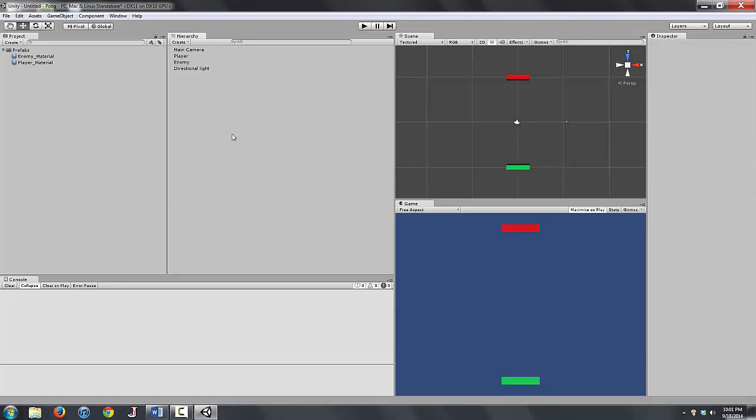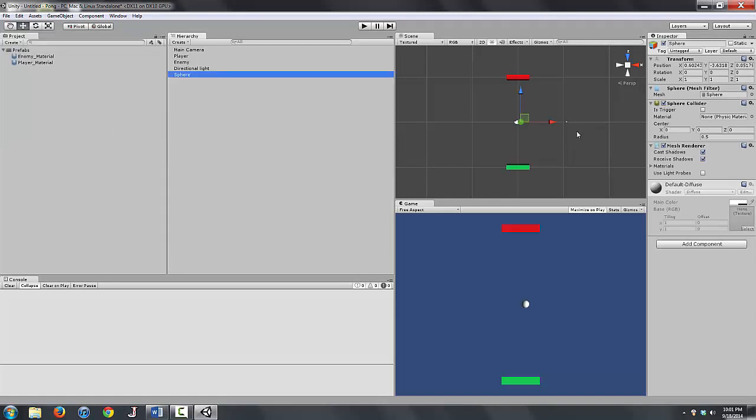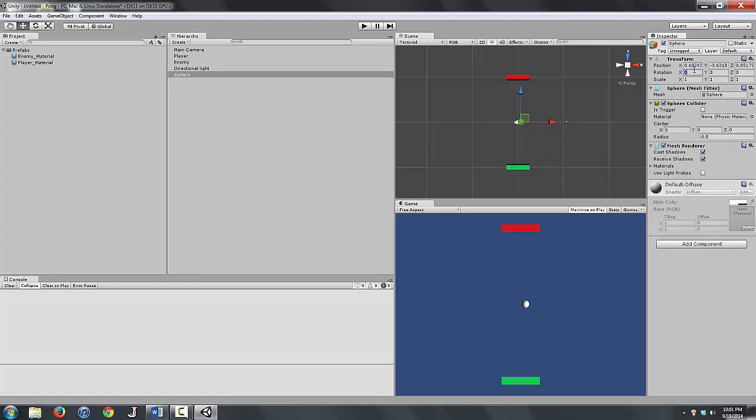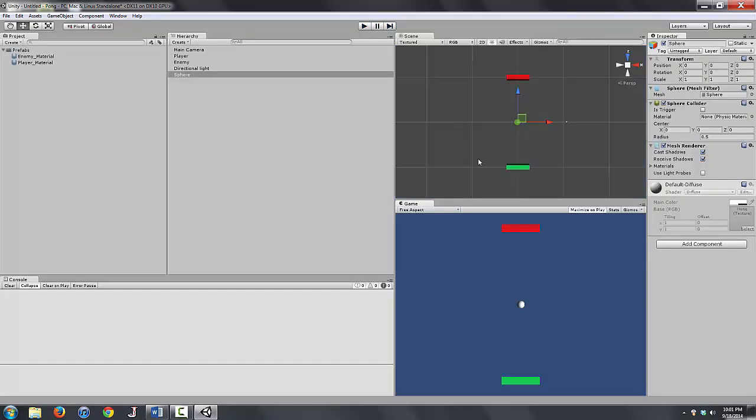So next, let's add a ball to the world. So let's create other sphere. And we want it to be placed directly in the center of everything. So this is at 0, 0, -10. This is at 0, 0, 10. So we want to put it at 0, 0, 0, measured from its own origin. Great. So let's press play, see what this looks like. Great.